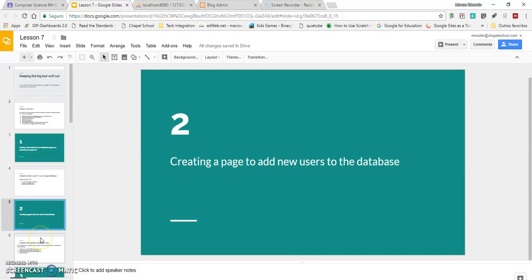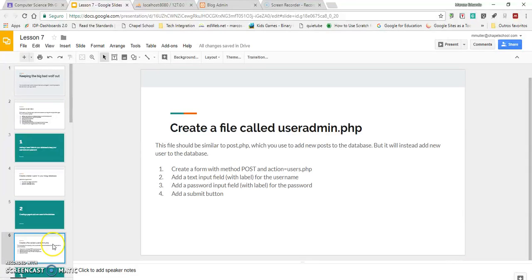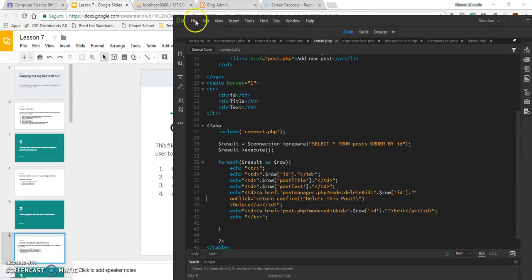Next thing, we need to create a page to manage the users. So let's make this one just to add the new users to our database. So you don't need to go through SQL every time you want to do that. So we are going to create a file called useradmin.php, and it's similar to post, but this time it's going to be used to add new users to the database. So let's start creating the file.